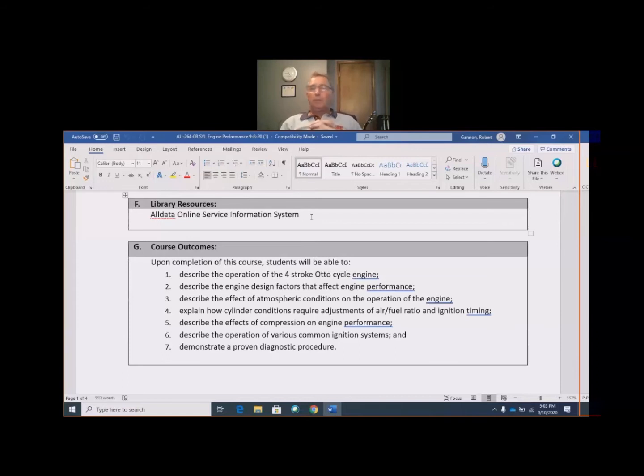The next item, course outcomes. This is a list of what we're hoping you learn by the end of the class, what you can do. You should be able to describe the operation of the four-stroke Otto cycle engine. This is something you learned in engine class, hopefully. We're just going to go into it in more detail, to make sure we understand all the factors that go into making this engine run.